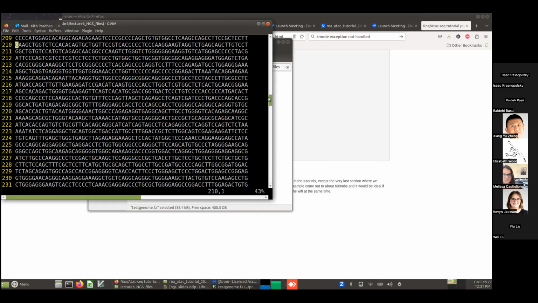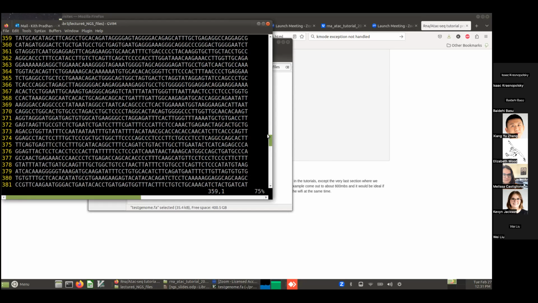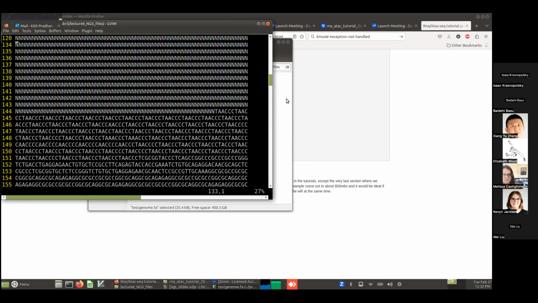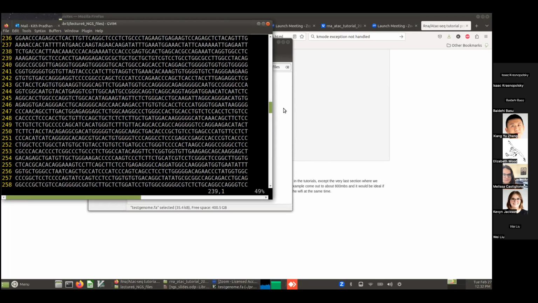This is obviously not the full human reference. It's just a section of the first chromosome. But if you just open it up, it's not really overwhelming. It's text, a raw string data set.